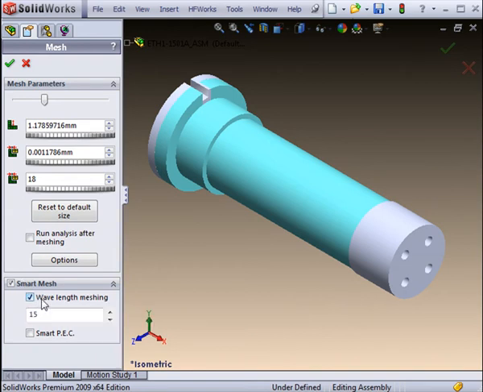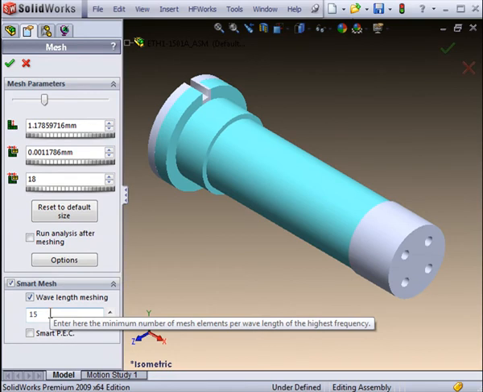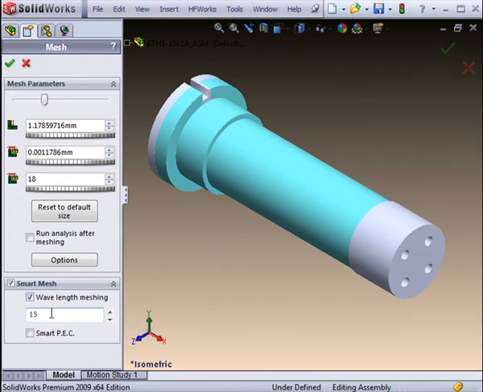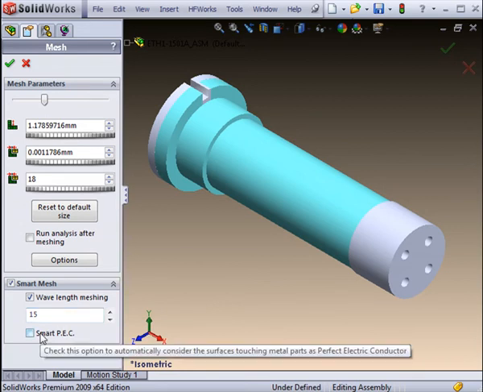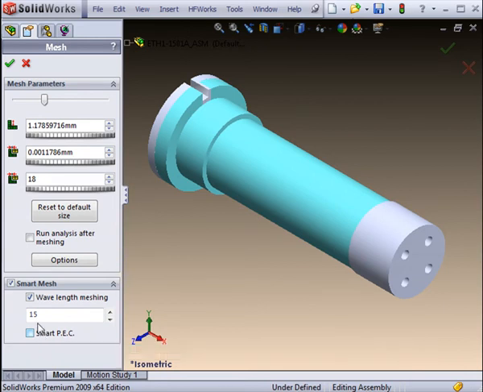Smart Mesh has two options. The first is wavelength meshing, in which you can enter the number of elements along the length of a single wave. This depends on all the material properties. The other feature is Smart PEC, which would eliminate the need to mesh any of the metallic parts to take advantage of the skin depth effect.